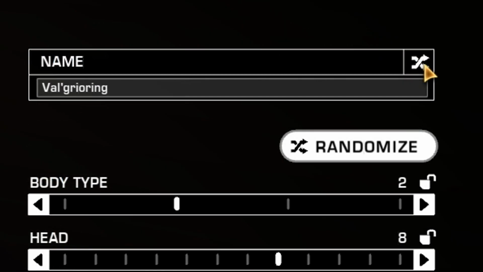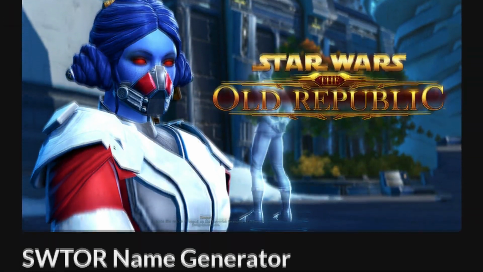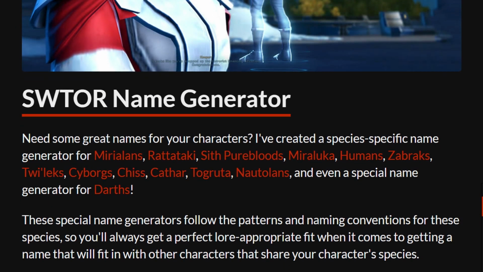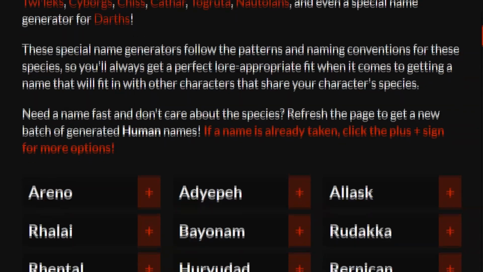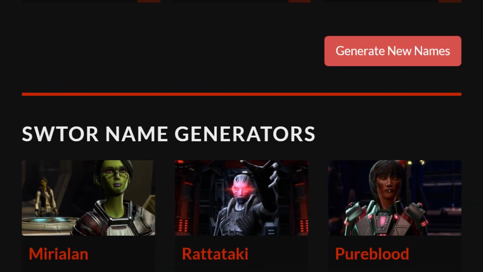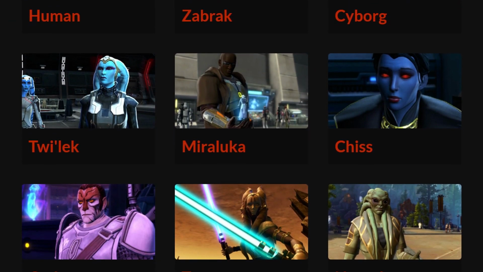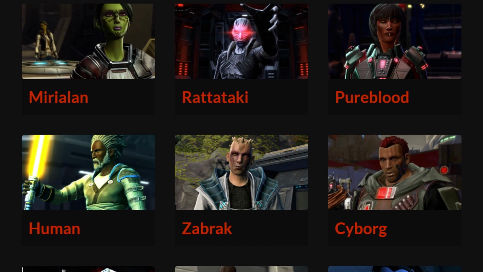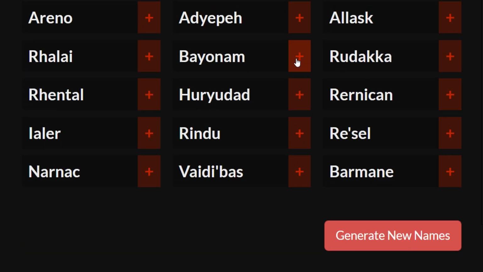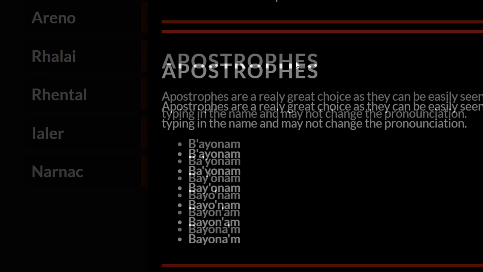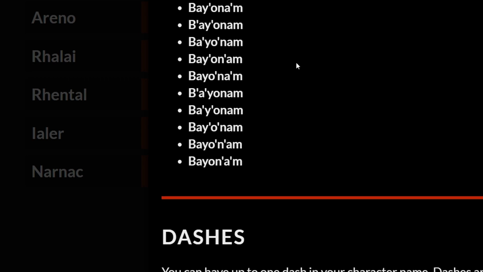You'll notice in-game there is a name generator, but it does not work very well and it often gives unavailable names. The good news is I have custom built a really intense name generator, actually 18 different name generators, one for every species, as well as some bonus ones that you can use at swtorista.com/names. As a bonus, if the name generator produces something that's already taken, you can click the plus symbol beside the name and it will generate you some alternative spellings as well.